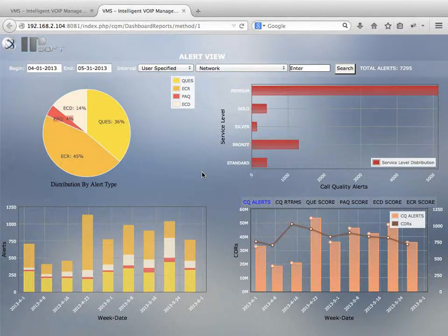In this demo, we will discuss two use cases. The first use case will show how CQM helps national carriers with actionable insights identifying and resolving call quality issues in their network. The second use case will show how an international carrier or wholesaler can use actionable insights and recommendations provided by CQM to remove bad call quality suppliers.